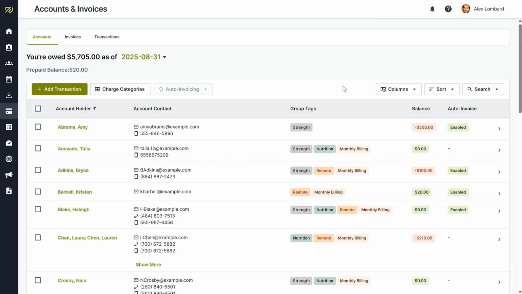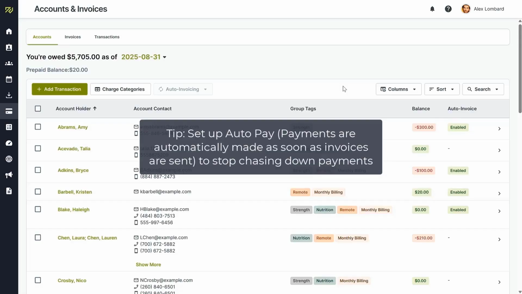Now, if you're using Stripe or PayPal's business account, you can add your client's payment information to their profile, and every time you send off an invoice, it will automatically charge their credit card so you're not spending time chasing down payments.